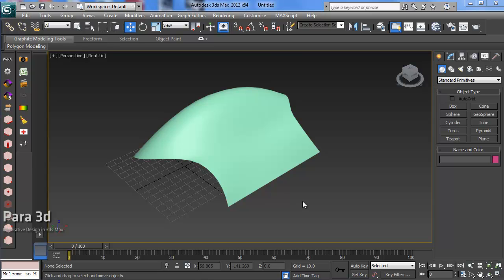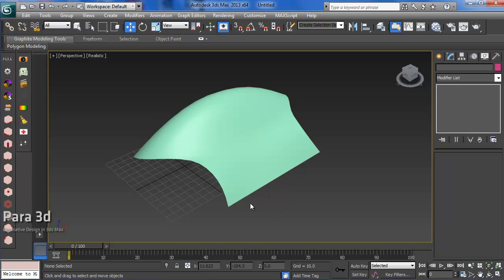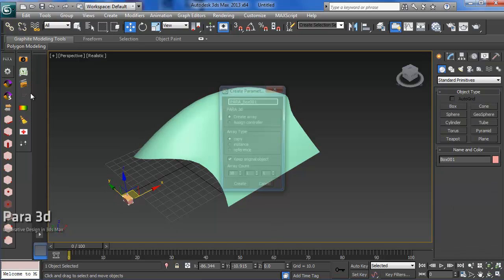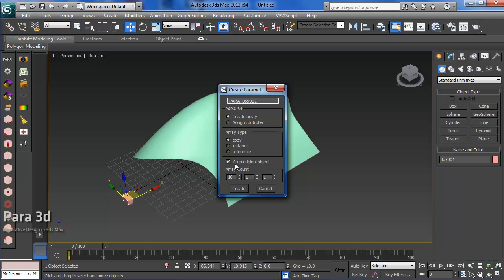Hi everyone, in this video and the next few videos I'll try to cover the new features of Parrot 3D 2.8 and the surface controller. And for that, let's make a parametric array. We'll start with a single box and I create a one-dimensional array.